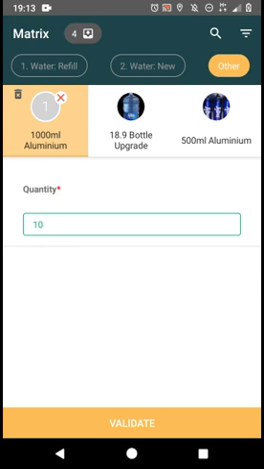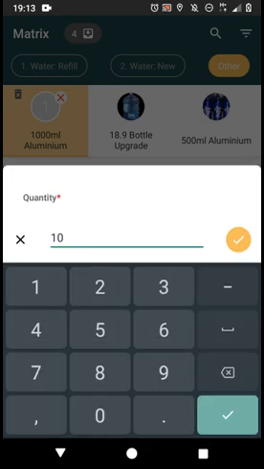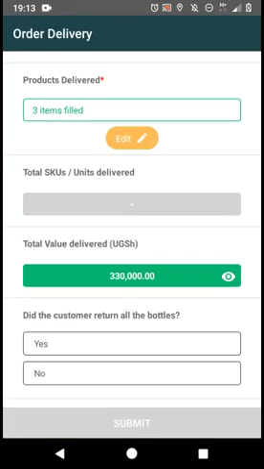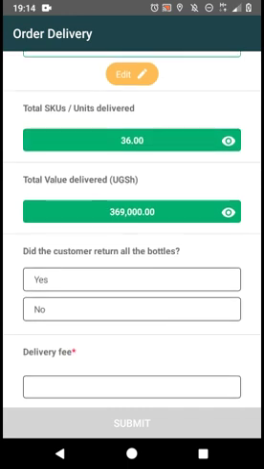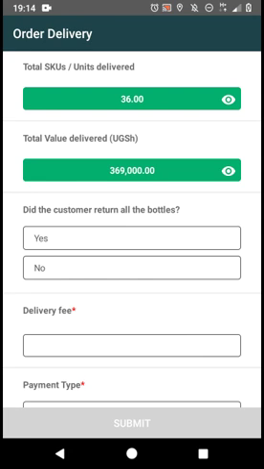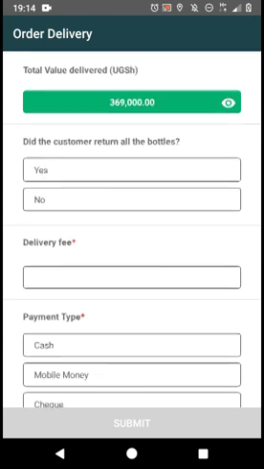You can see always what was ordered by the customer has some sort of an X, and it's auto selected. So if you delivered the exact number, then just click inside the box and click on the tick right next to it. But in case the customer ordered 10 and maybe you delivered 12, maybe you wanted 2 more, you could always edit it and click on the tick right next to it. Once you're done, click on validate, and you'll be able to see the total number of SKUs you've delivered and the total value you delivered in terms of Ugandan shillings.